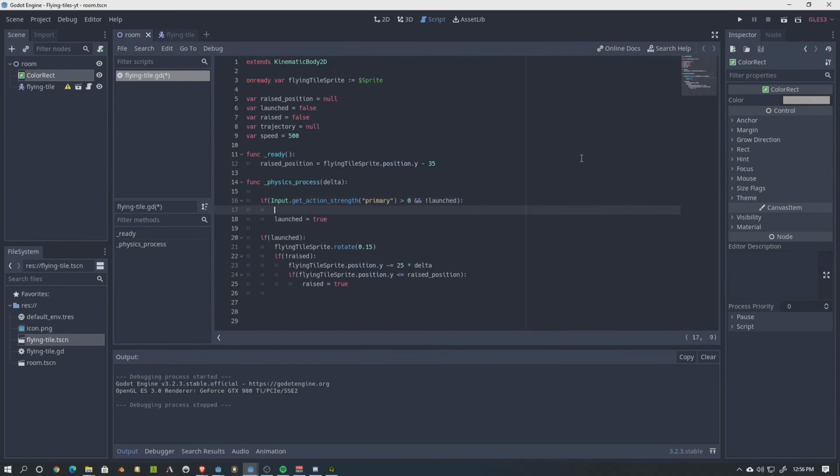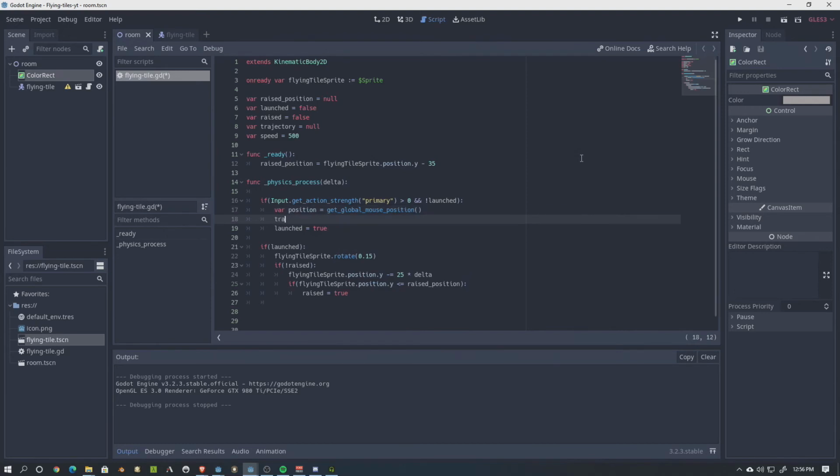Before the launch, we want to get our position of the mouse. So we'll go var position equals get global mouse position. We then want to say the trajectory is equal to the mouse position. In fact, let's go ahead and change this to mouse position minus the tile's global position. And then let's normalize this. And then launch is true.